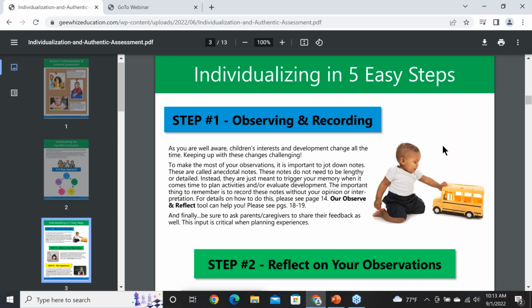We have a tool called our Observe and Reflect grid, which we've included with each of your units as a downloadable PDF. We'll see that here in a few minutes, but basically you can print out as many copies of that as you need to record your observations and your reflections and your plans based on those reflections. It's really important, when you think about observing, that you're doing just that.